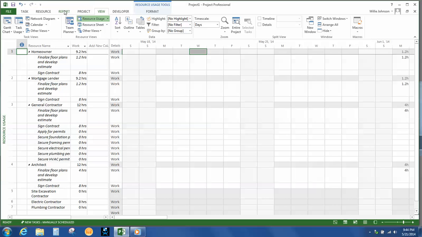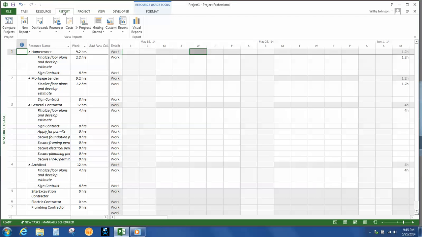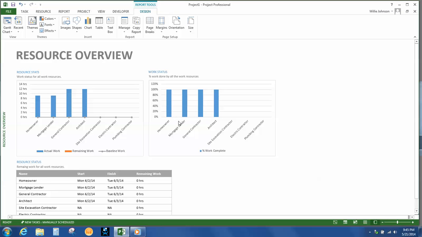One of the other features that I will highlight is the ability to run reports within Microsoft Project. The first report, if you click on the Report tab, is to look at resources. So let's say I wanted to look at a general resource overview. So this gives me a quick snapshot again of how the work is balanced out between all of my resources.